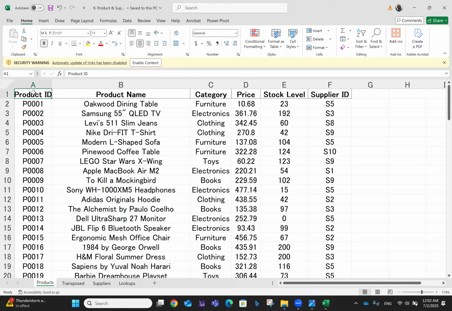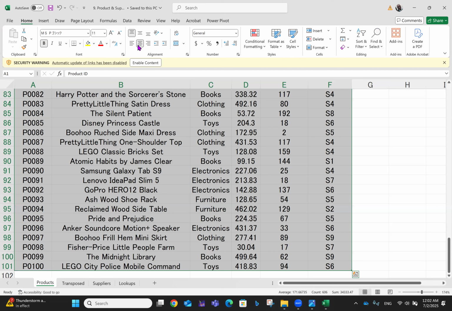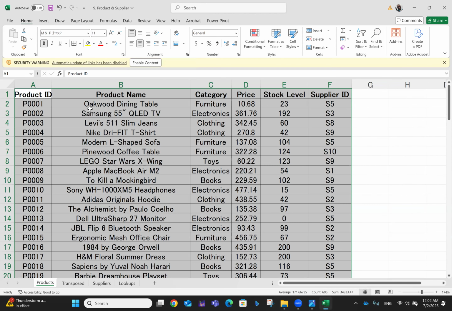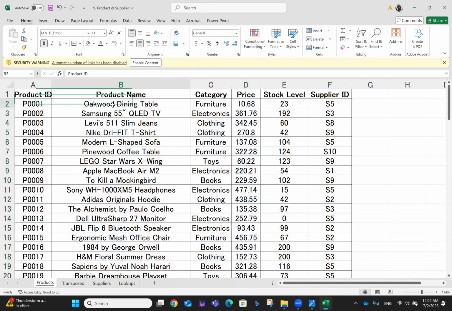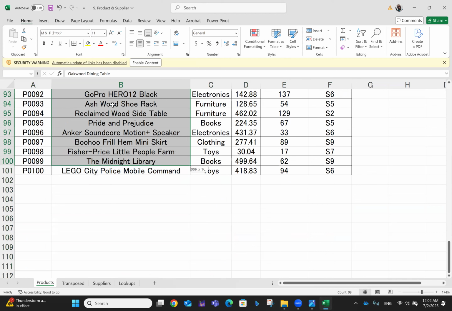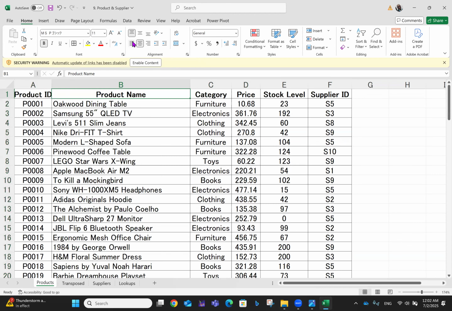As usual, I like to do some easy formatting. So Control A, for instance, I highlight all, and everything is centralized right now. That's fine, but let me use all borders. Then for the product name, let's make it such that the product names are not centralized. They are just left justified. Let me adjust this a bit. I think everything is fine now.